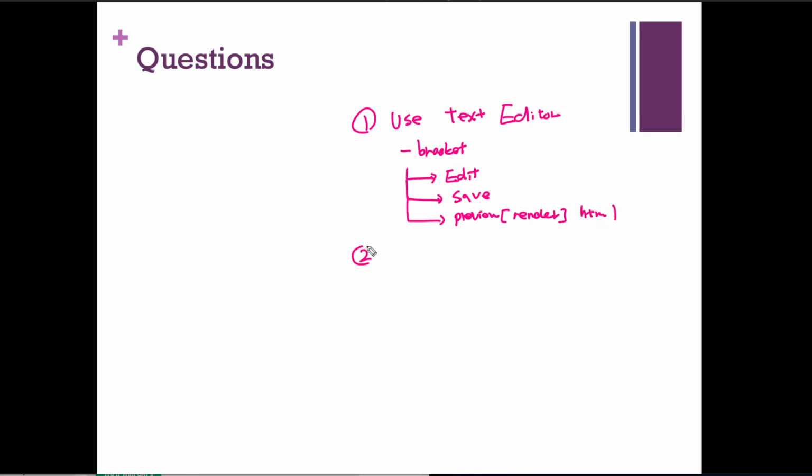Number two, we learned two different types of tag, like container tag, and we learned a formatting tag. And lastly, we sort of learned how to make HTML as a document. So that's it for today.